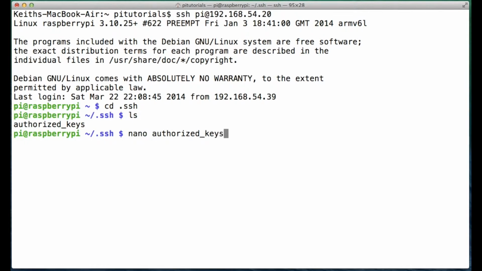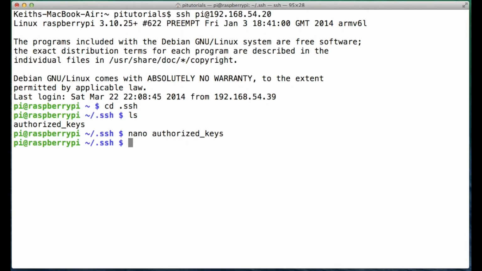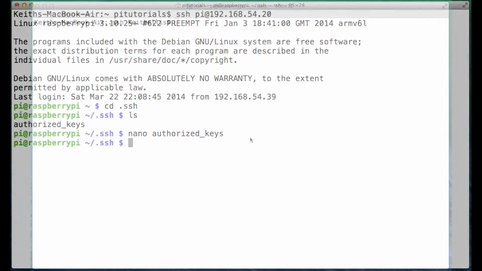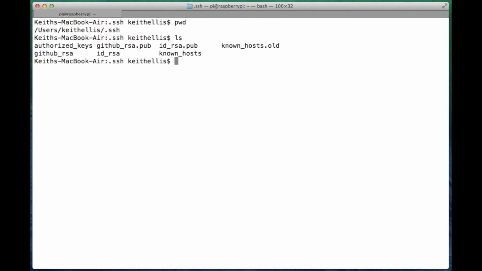So we're just going to look at the authorized keys file here now. This is the file on the Raspberry Pi, and there's just one key there, which is my MacBook on my Pi Tutorials account. So to try this out, I'm going to switch accounts to my standard Keith Ellis account. So I'm now going to take a look at the .ssh directory on my Keith Ellis account now. So we've got authorized keys in there. We've got the public and private keys, so I've already generated them.